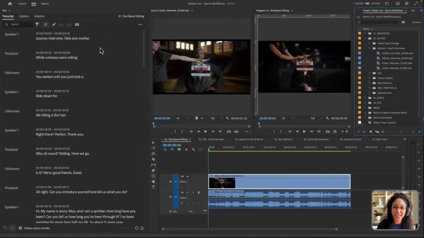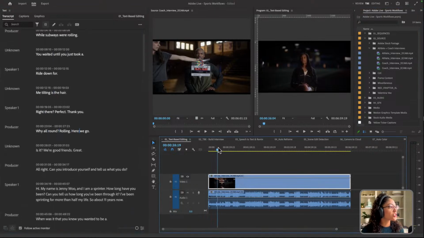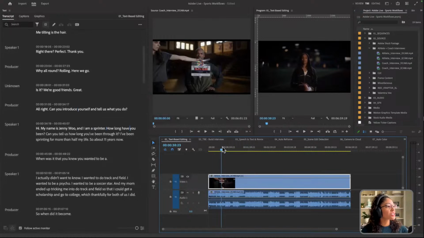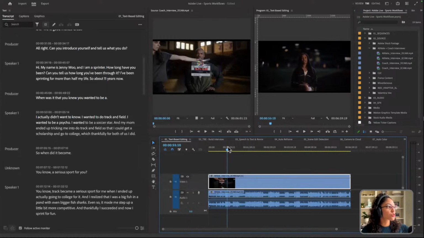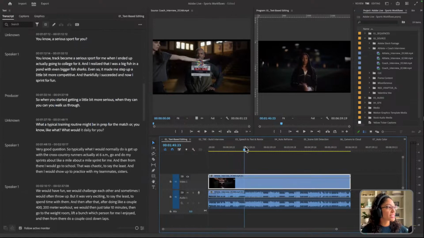I want to start editing based off the text. So what does that mean? What does that entail? So right now I've got this interview and I'm just going to start scrubbing on my timeline, and watch as I scrub. It is a reflection of the transcription, right? So as I'm scrolling, so is my text.